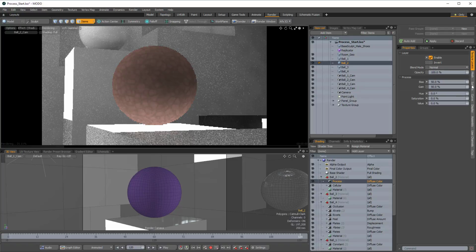The gain is essentially our contrast. So you can see right now we have a little bit of kind of softness in between. If I turn the gain up, you can see it gets very, very hard. And if I turn the gain down, it starts to just kind of be a little bit more bland.